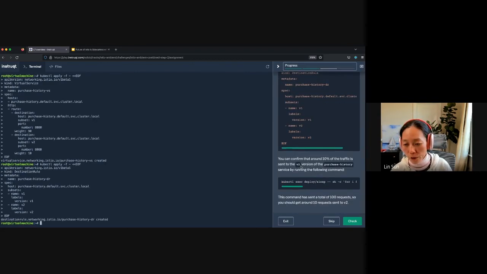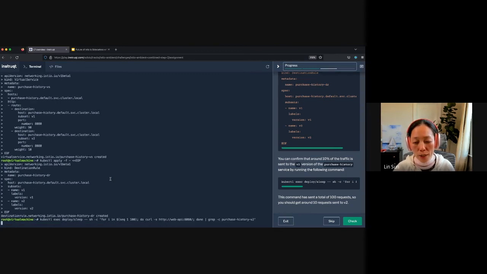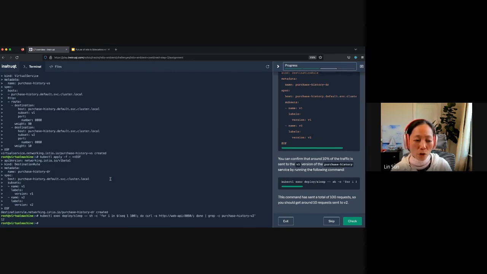and version 2. All right, so with that in place, now let's send 100 requests to web API and then try to see how many of them are purchase history version 2. So we got 12, which is about 10%. So yeah, that's how you can do traffic shifting. You can do layer 7 telemetry. You can do rich authorization policy through Waypoint proxy.